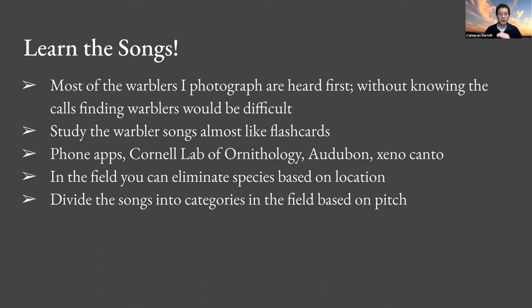So you're kind of dividing them based on pitch. And when you hear, oh, there's a high-pitched buzzy sound, I know it's not a black-throated blue warbler. I know it's not a chestnut-sided warbler. You know, let's see what it could be and kind of give it a good listen.